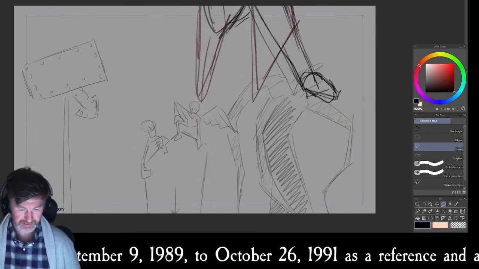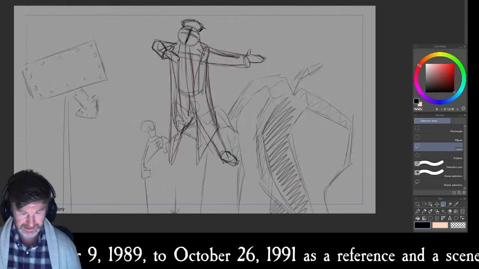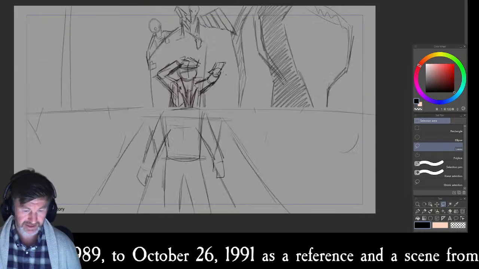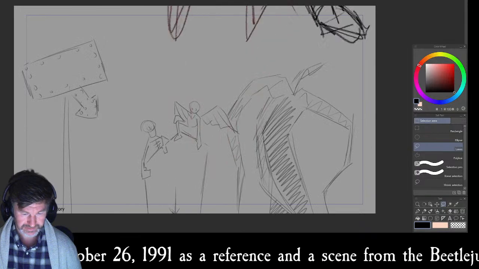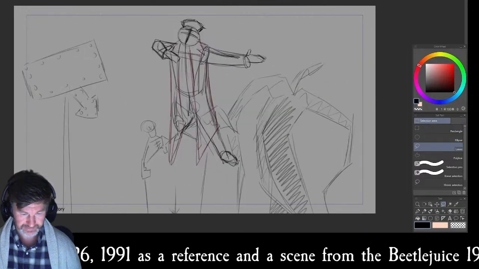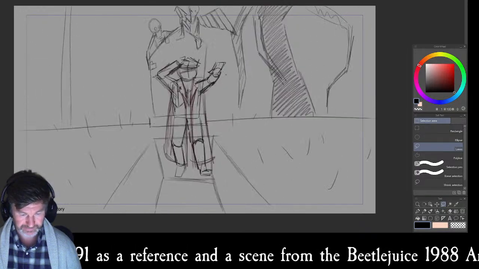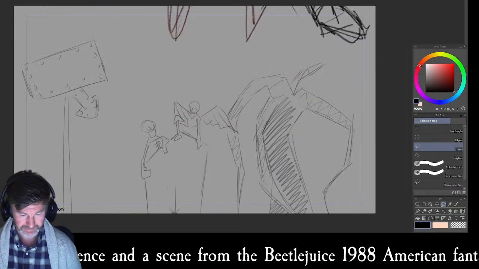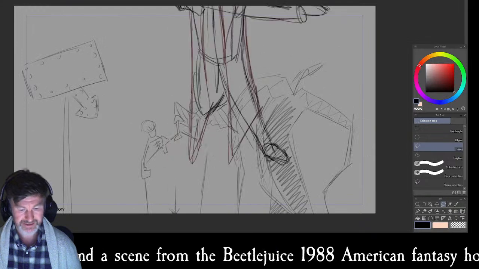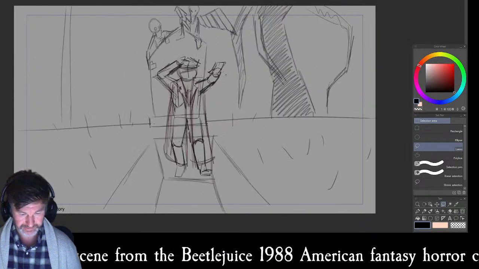So he bursts out of the grave, takes his cap off. We didn't get the bit where he puts it back on, but he's going to put it back on. Those are the main poses there. Maybe add a bit of squash and stretch.